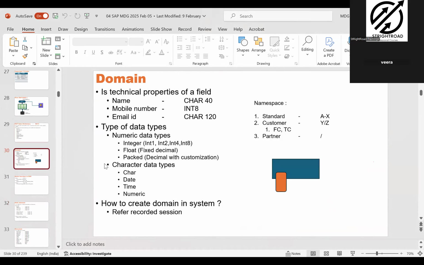Let's say you want to create a name, a column mobile number, a column email ID, a column serial number. For all that, we need some technical properties. So for all the technical properties, you are going to assign the data type. The data type is nothing but a domain. Okay, so let's see some domains.